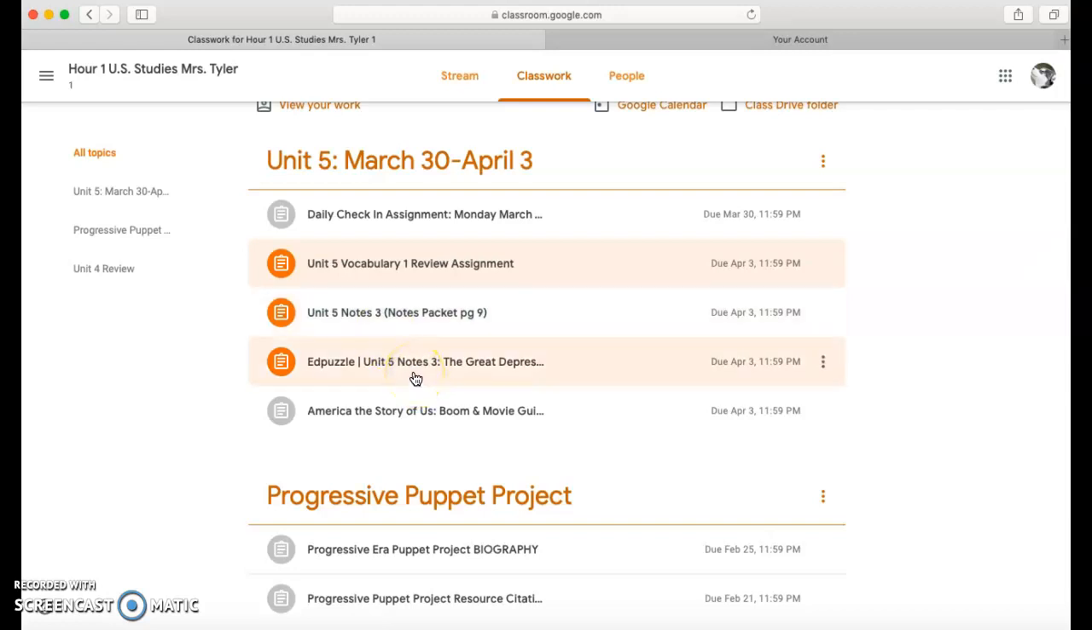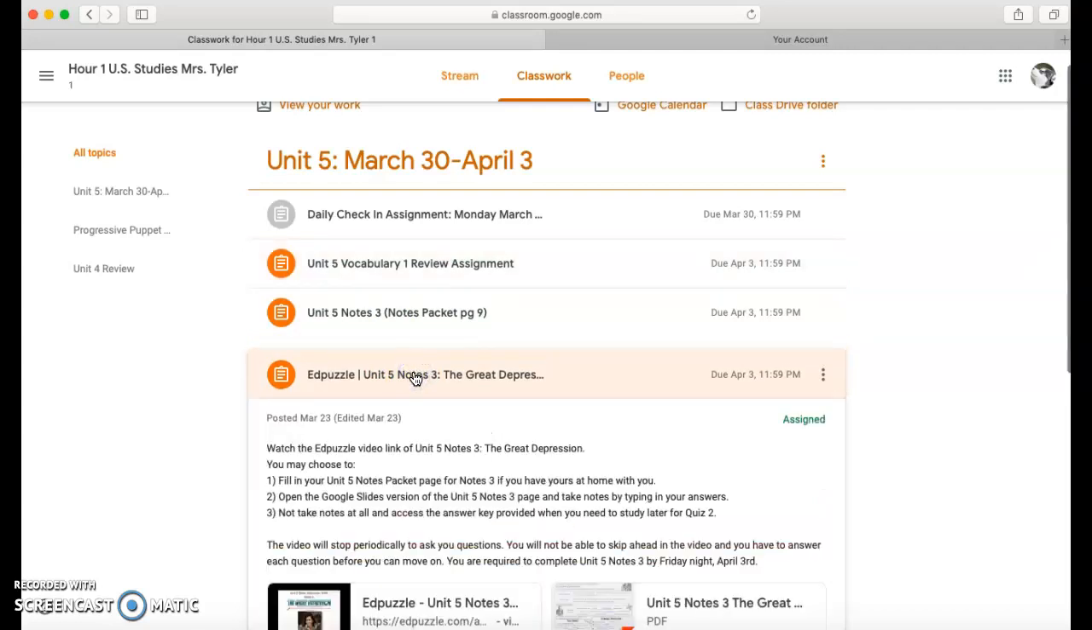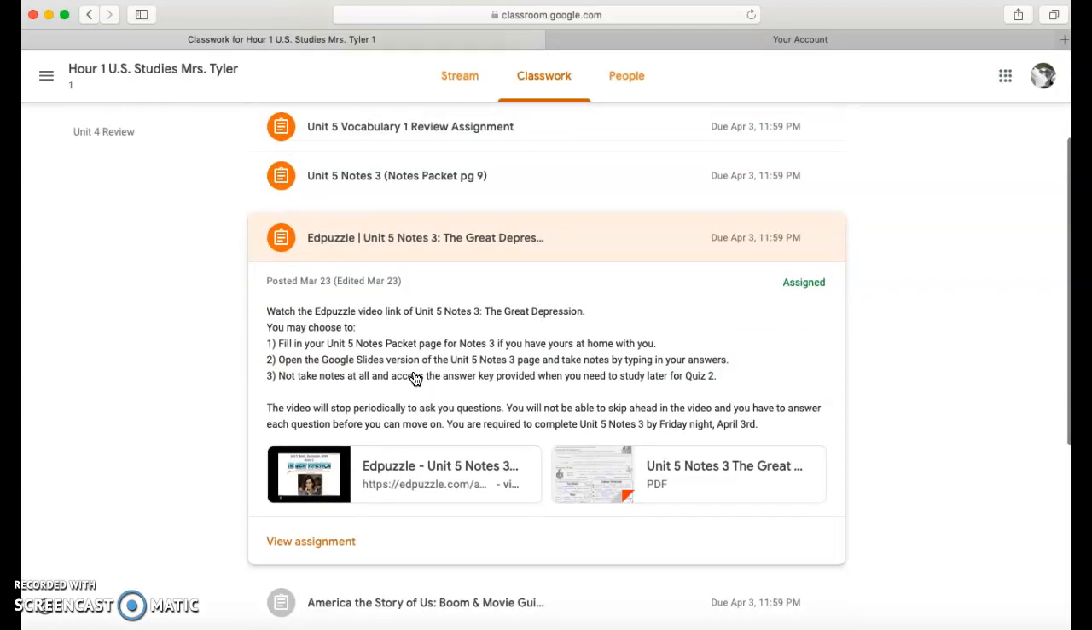The next thing is how we will be taking notes. When you open this up, there are a couple of things here. This is going to be assigned, and it's going to be a link into a site called Edpuzzle. Edpuzzle will have my video of us doing notes, just like we would have in class. I'll be talking to you through it, highlighting and filling in the answers just like we would in class. But it's a little bit different in that it has some questions that I'm going to require to be answered along the way.